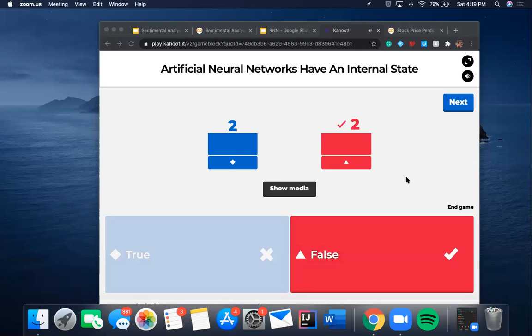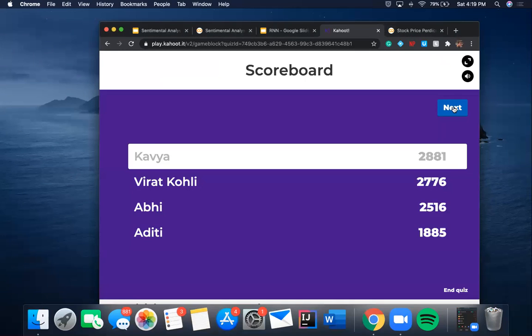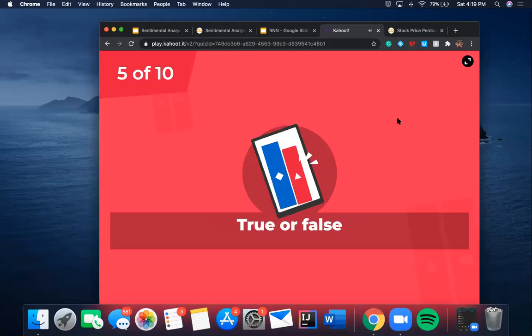Okay, so artificial neural networks don't have an internal state. However, recurrent neural networks do have an internal state because they reoccur, which means it trains the neural network and gives it a memory. So to put false is right. Kavya's on a roll, and there we go.